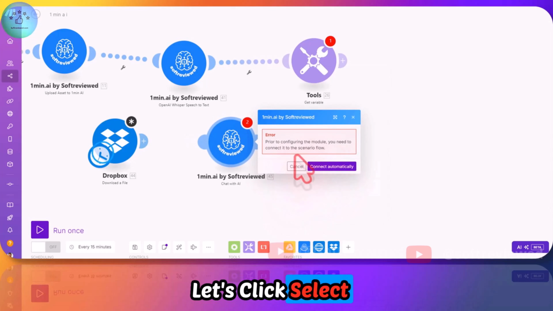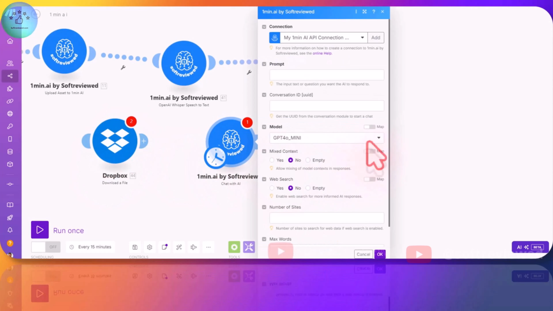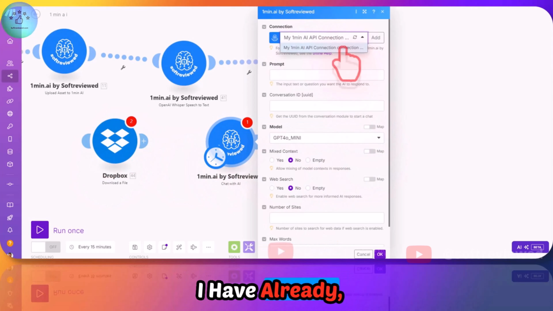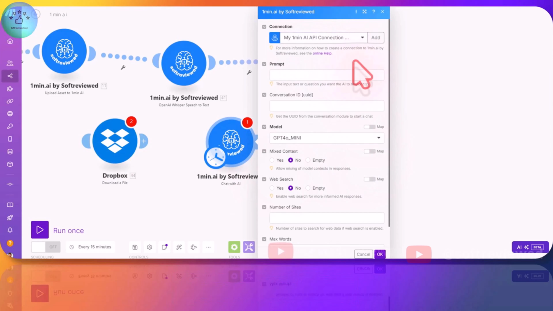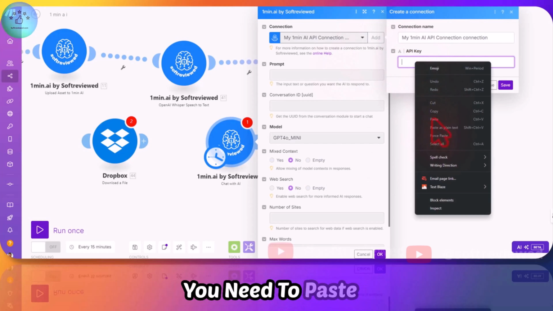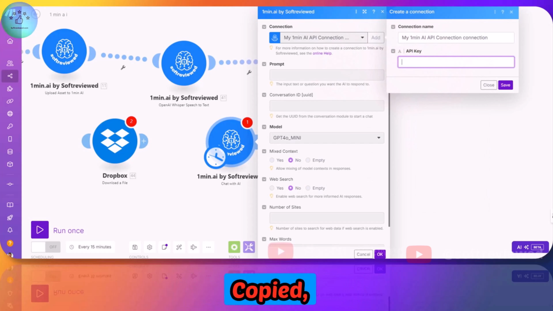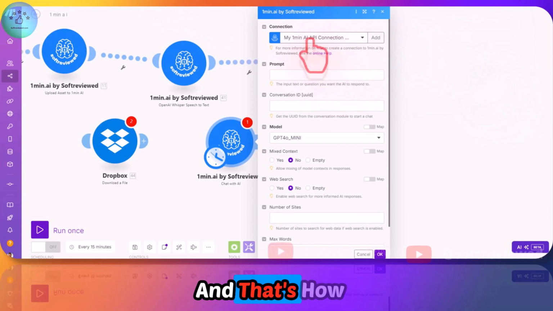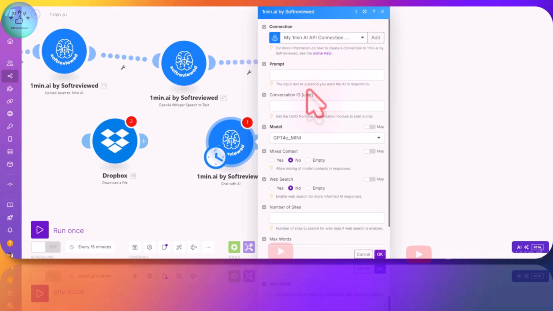Let's click select with AI for now, and as you can see, I have already created the connection here. If you have not done that, you need to paste the API key that we copied from the account, and that's how we connect our account to the make.com service.